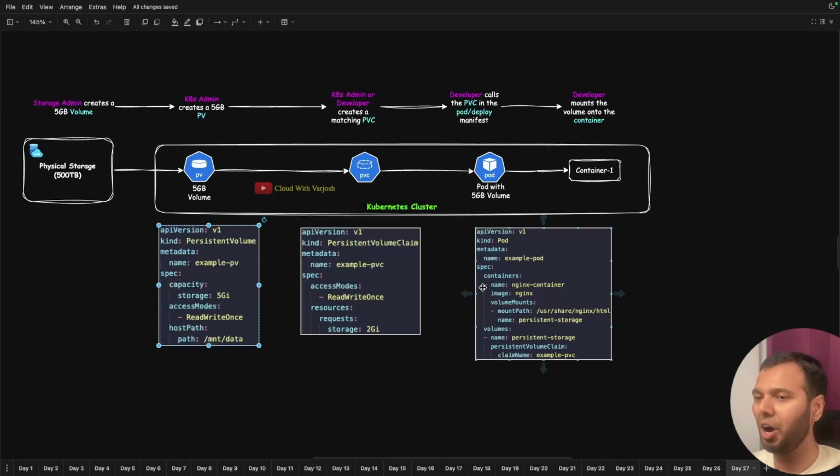And then I have a pod. If you see, the pod is calling this volume here. The pod is saying the name of the volume is persistent storage, and the persistent volume claim I want to use is example PVC. You see the correlation? It is calling the PVC here, and once the PVC is called in the volume section, then I can mount it onto any of the containers that are part of this pod. And here you see the volume mount.